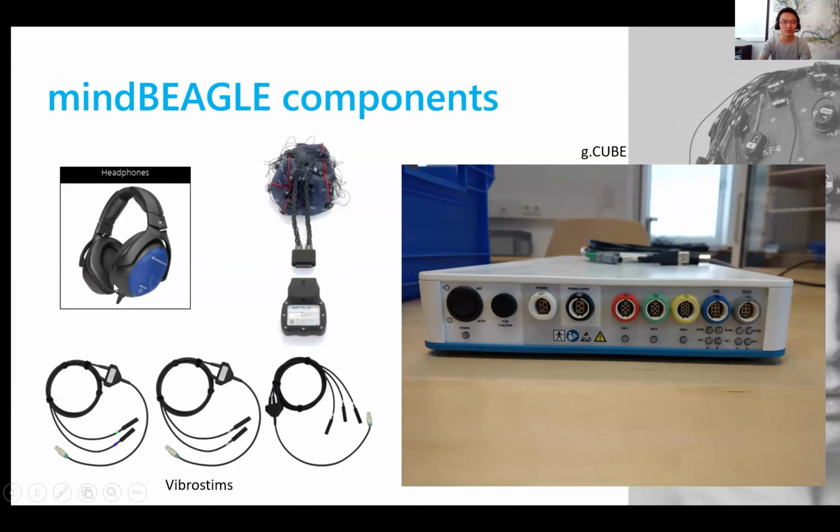Meanwhile, we have the headphones that are used to deliver the auditory stimuli, and we have 7 vibrostimulus for the tactile stimuli. They are divided into 3 bundles. The first and second bundle contain 2 vibrostimulus, while the third bundle contains 3. All these 3 bundles are connected to the cube. As you can see here, there are 3 sockets, which collect the vibrostimulus.